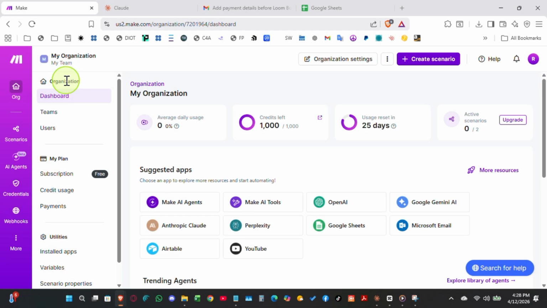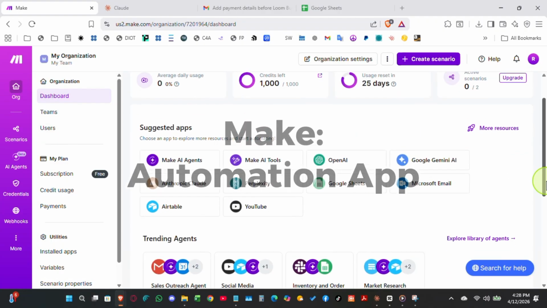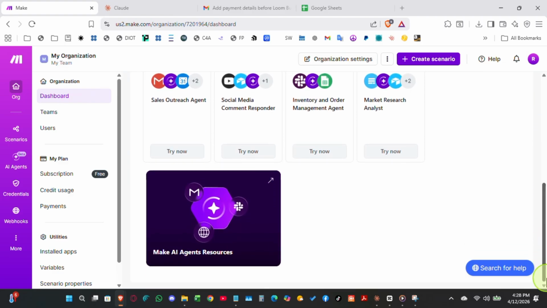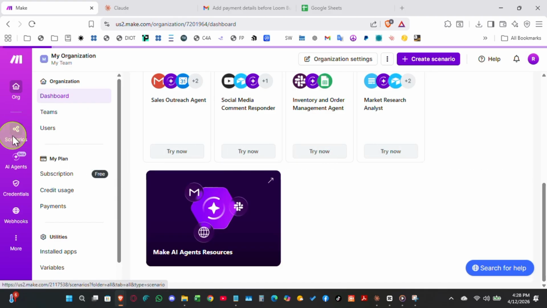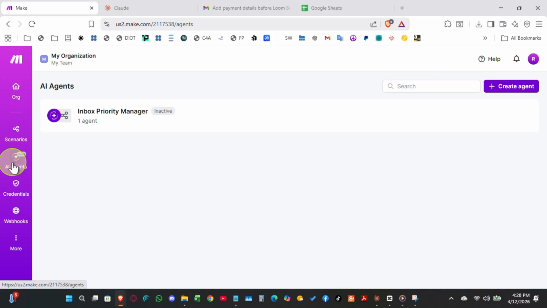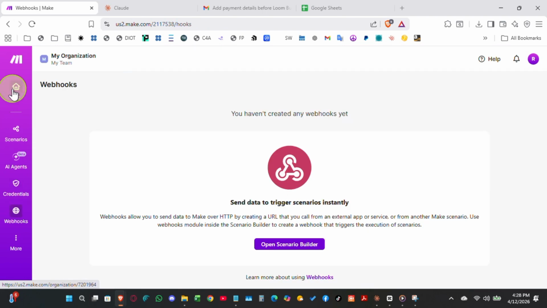Make is a free automation platform. Think of it as the glue between your apps. Here's the only concept you need to understand. Every automation has 3 parts: a trigger, an action, and a result. Trigger equals something happens, an email lands in your inbox. Action equals something else responds, Claude reads it. Result equals an output is produced, a label gets applied.